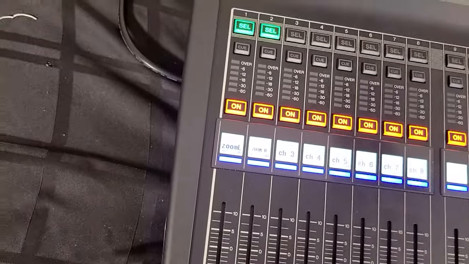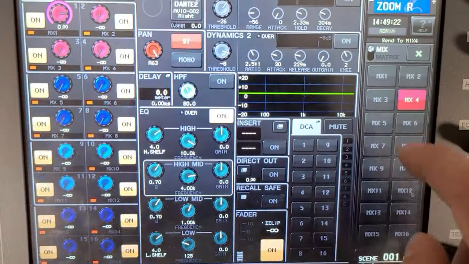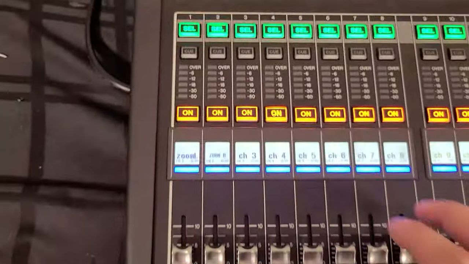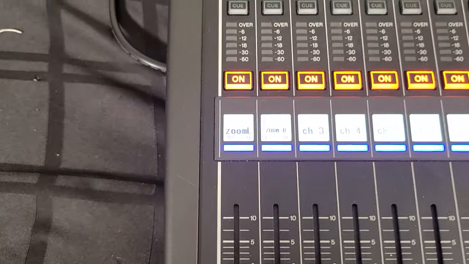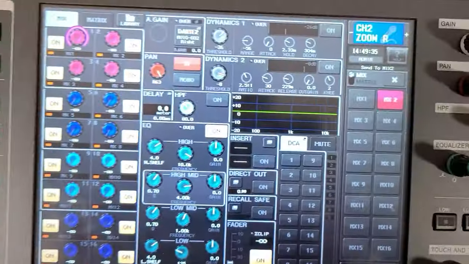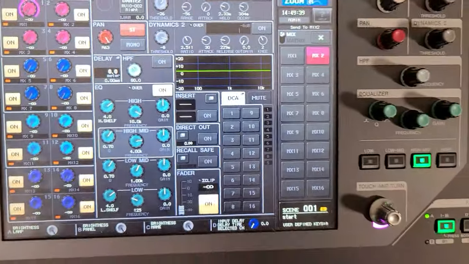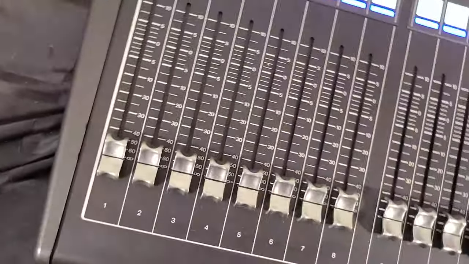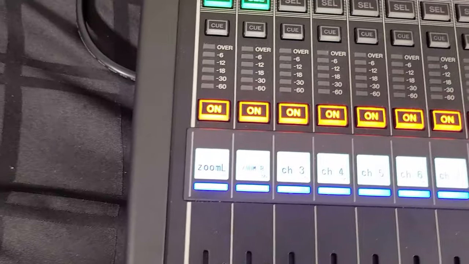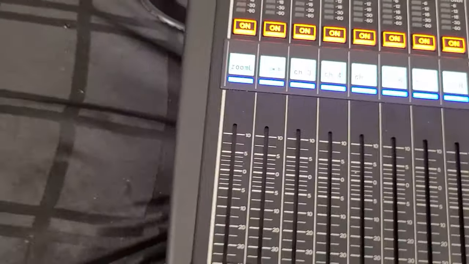I need to go into mix 1, so I'm going to go to sends on fader, mix 1, and I'm going to take all of these things out of it. I'm going to make sure Zoom left and right is not in mix 1 and not in mix 2. So I can confirm mix 1, it's not sent there. Mix 2, it's not sent there. Because we don't want Zoom to get itself back.